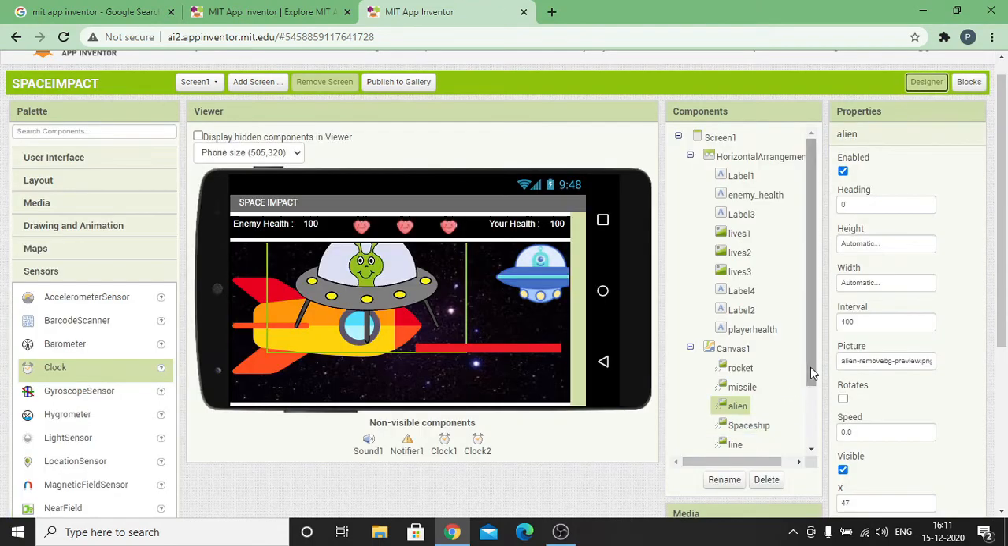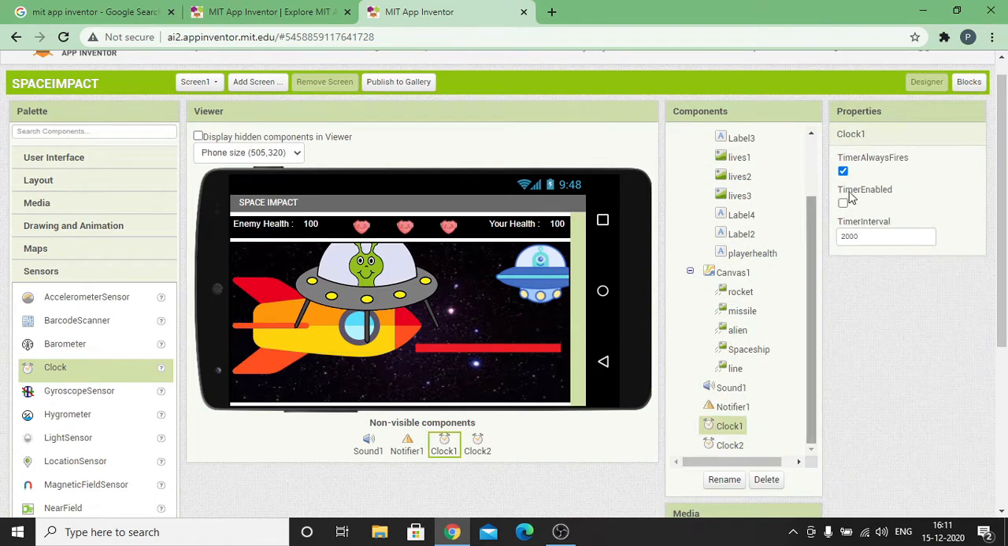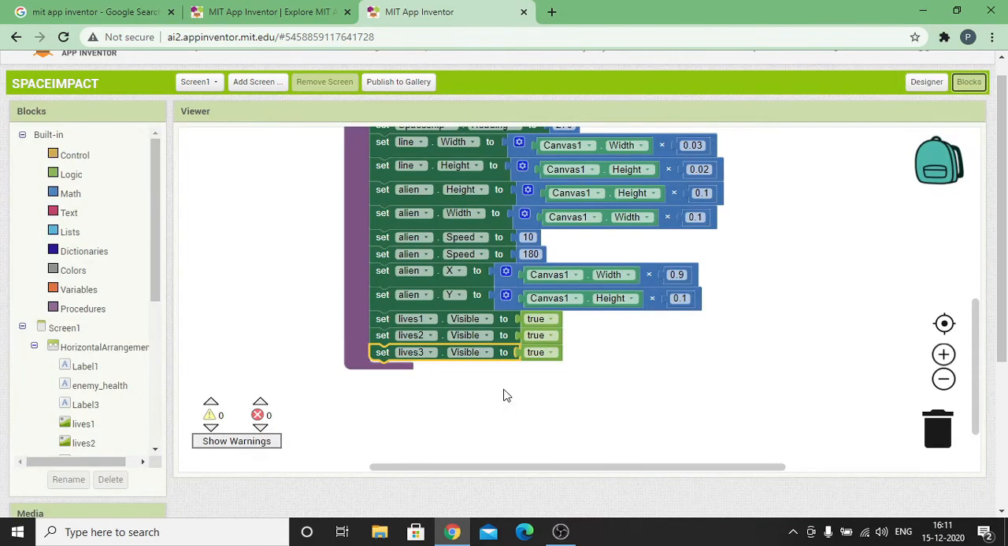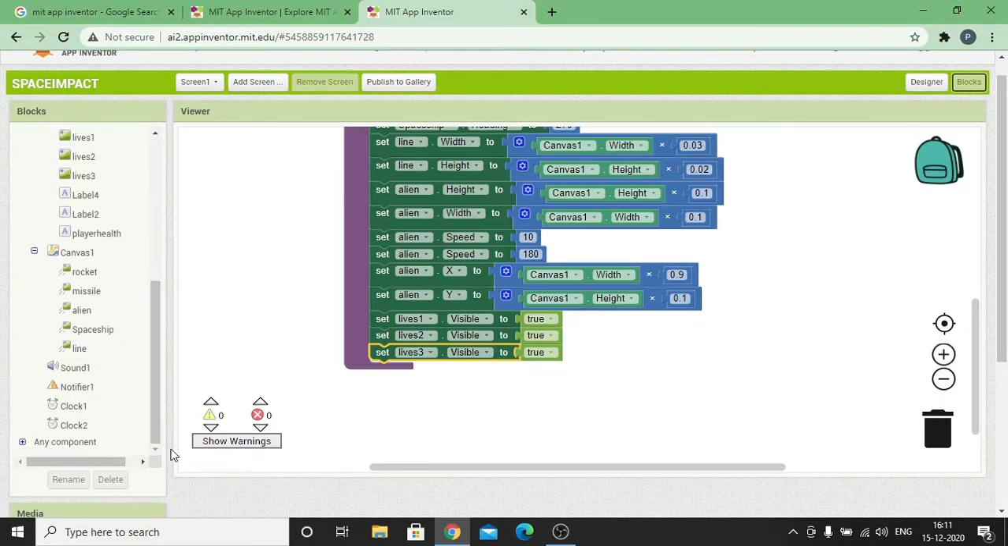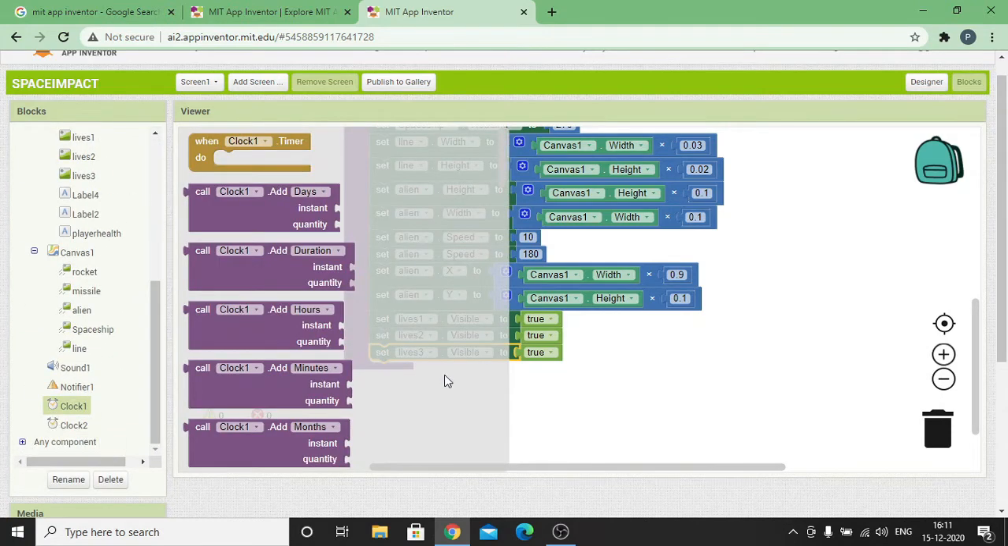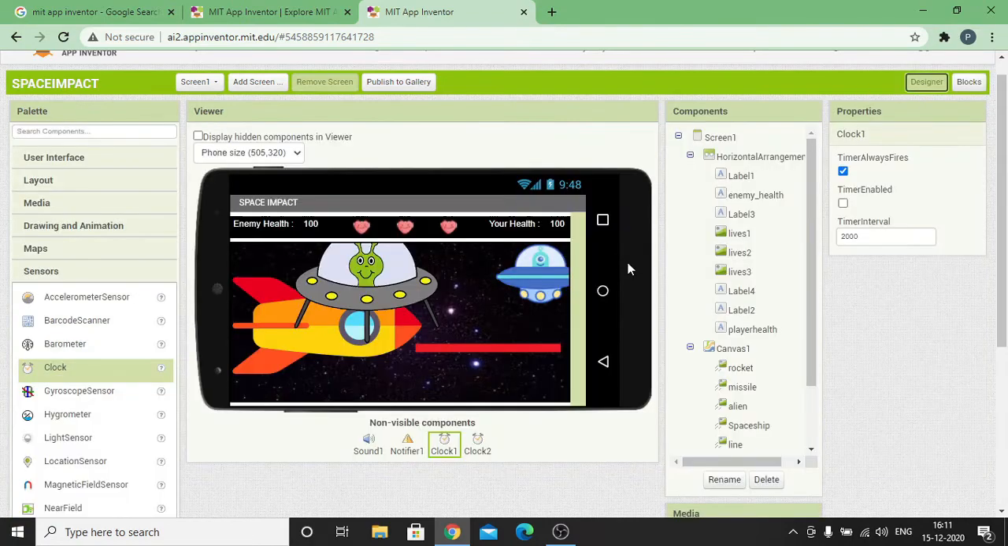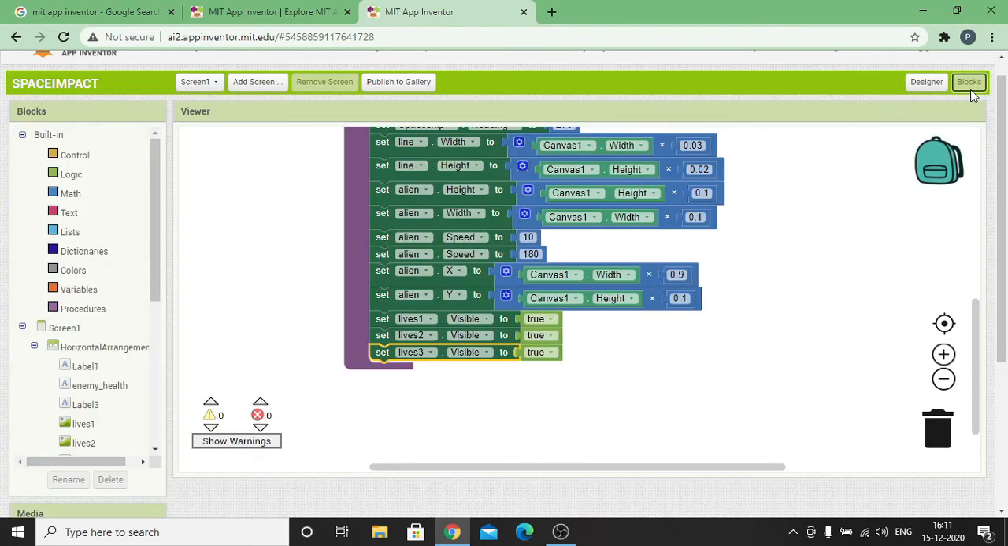And remember, we have disabled the clock components we have added. So this is where we're gonna enable the clock component. These 2 clock components are used for the random movement of the enemy's obstacle, which is the alien ship, and the line from the spaceship. They are gonna fire at some interval; we have mentioned the milliseconds as 2000 and 2500, that is 2 and 2.5 seconds. So for that I'm going to enable the clock component now.